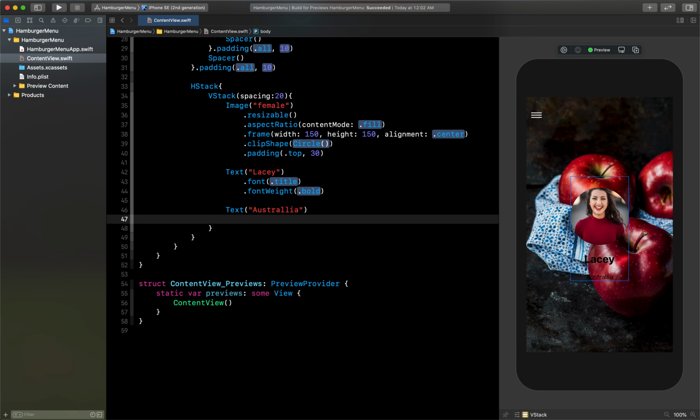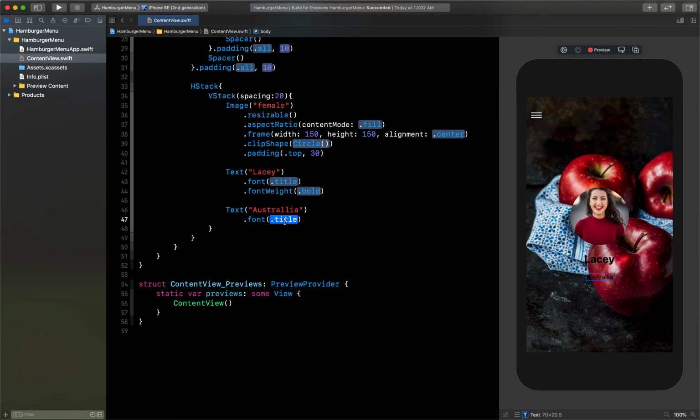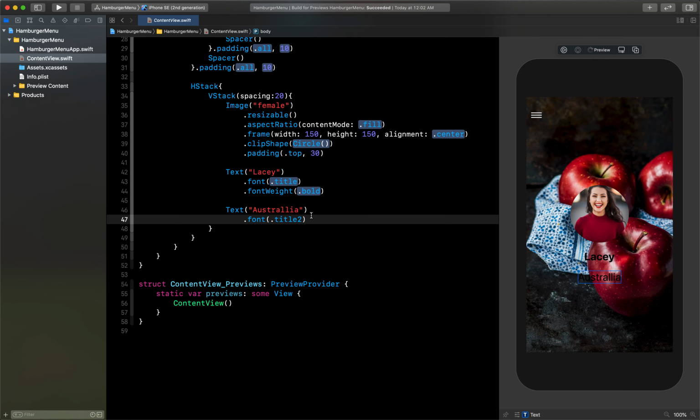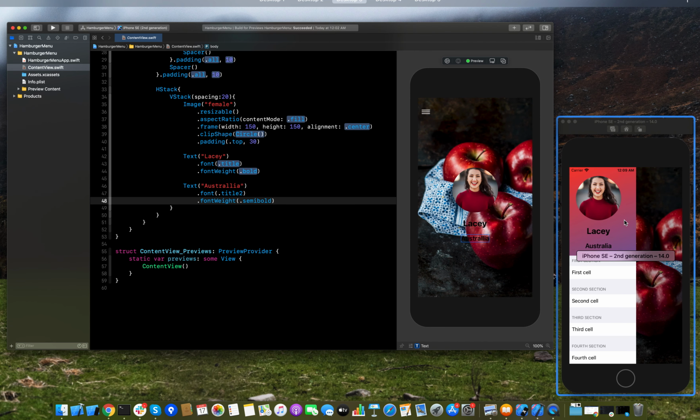Okay, then after this I will say font. This time if I double click on this, it will give me multiple options. So I will select title 2, and again I want to give this feature, that is font weight. Again I will double click here, and I will select semi bold here. So now you can see this part is also ready, which is this much.